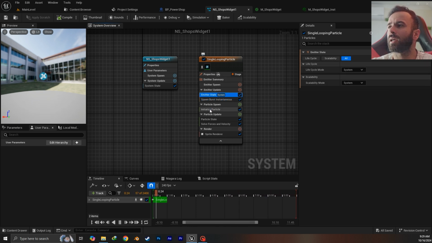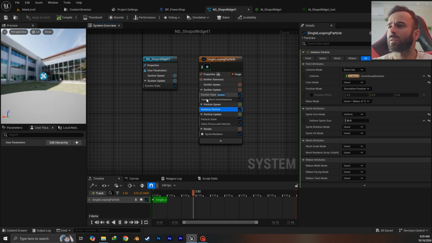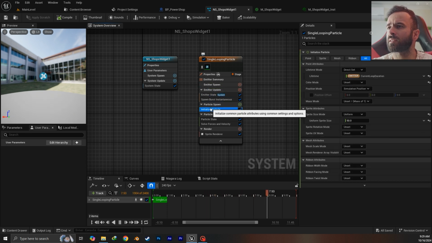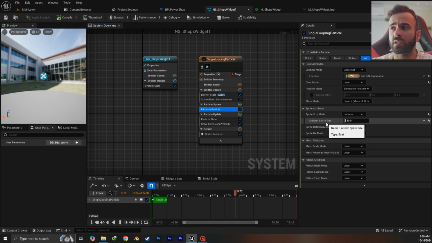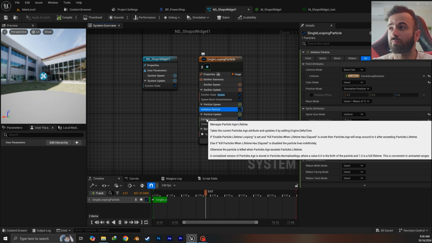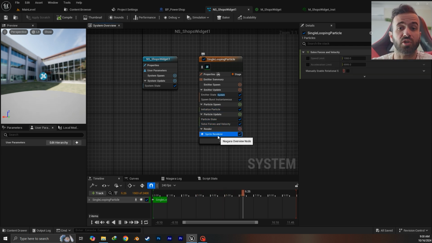And where was it? State. Yeah, everything's set to set. Initialize particle. For me, uniform sprite size is set to 50, which for the base size of the mannequin of Unreal Engine, it works just fine. So 50 worked very well for me. It may work for you. You may have to change it. That's completely up to you. But like I said, I didn't change anything else. It's just as simple as that.